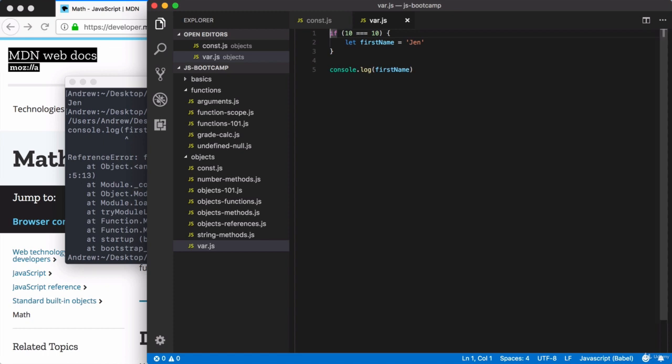For example, if I'm working in an if statement and I want to perform some sort of private calculation inside of there, I can create variables using let or const that are specific to that local scope. If I have to do that with var, those variables get exposed outside of the if statement as well.